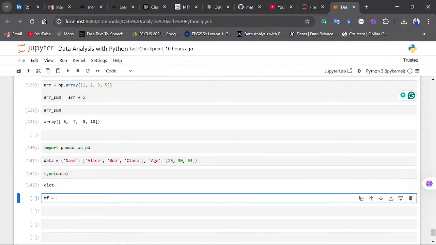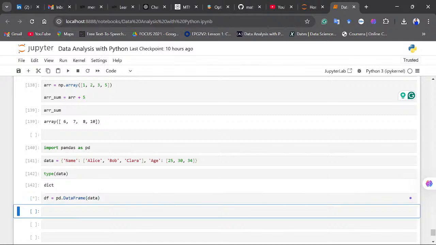So I'll say that this is equal to pd dot. I'm using pandas to transform this particular list into a data frame. I'll type pd dot DataFrame, so I'll use the keyword DataFrame, and then I'll open a bracket and type the name of the dictionary inside. Once I type the name of the dictionary inside, it means that my df is now a table. Okay, so let me run it.